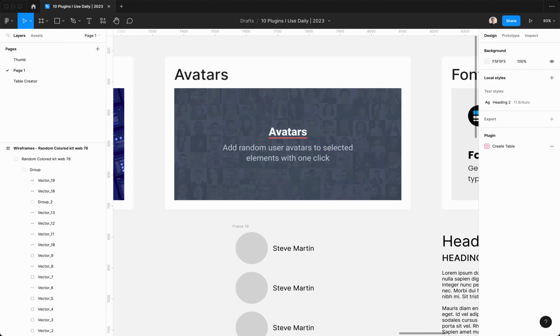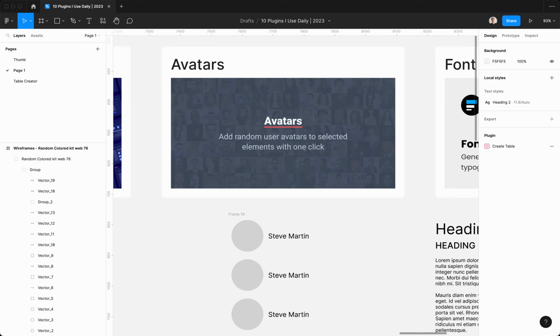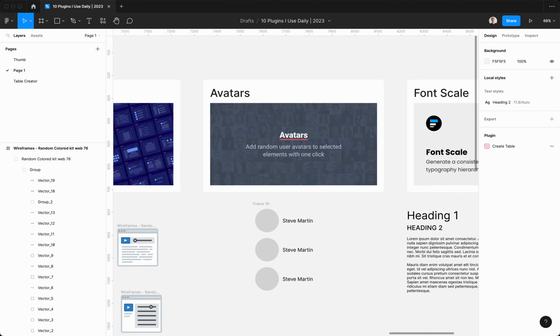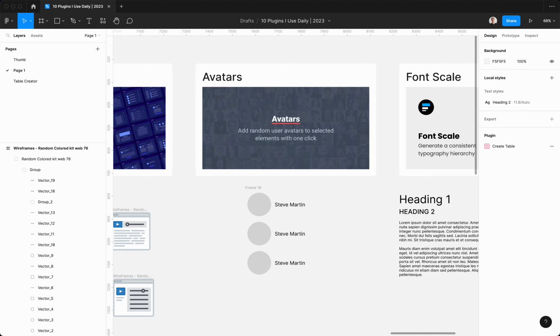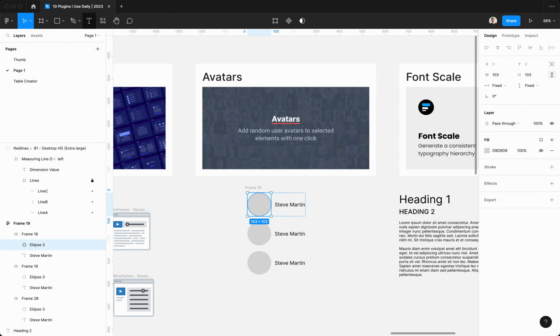If you need any kind of avatars generated, the plugin Avatars is a great place to start. They have, I think, 4 or 5 different sources they're pulling from that have licenses that are free and already built in for you to use. Essentially, the reason I love this app is because you hit one button and it automatically fills the shape layer selection with a random image.